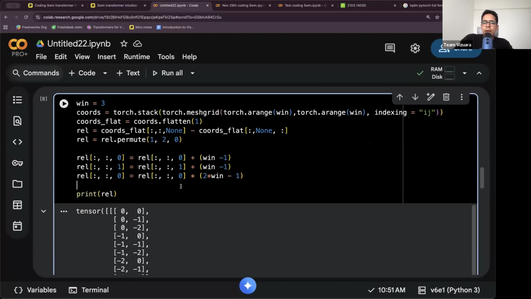Now I'm multiplying every single delta x value with 2 times window minus 1. 2 times window minus 1 is 2 times 3, which is 6. 6 minus 1 is 5. So now every single delta x value I have multiplied by 5. So what will be now the new range of delta x values? It will be from 0 to 20.